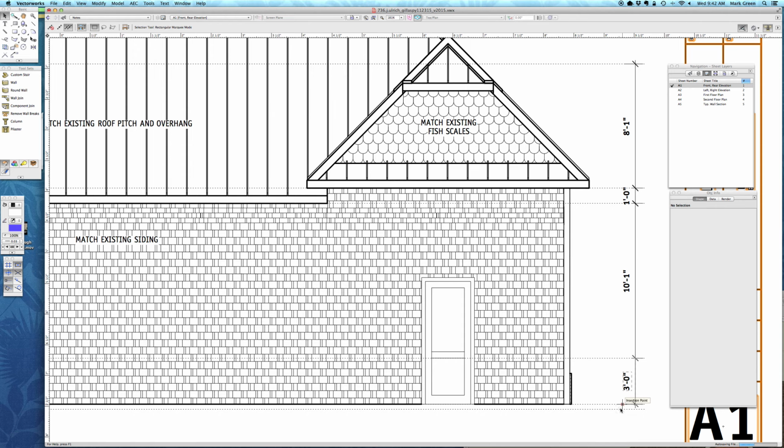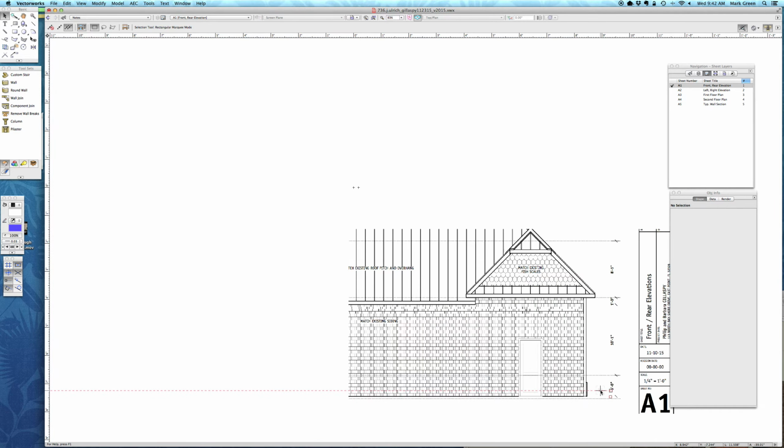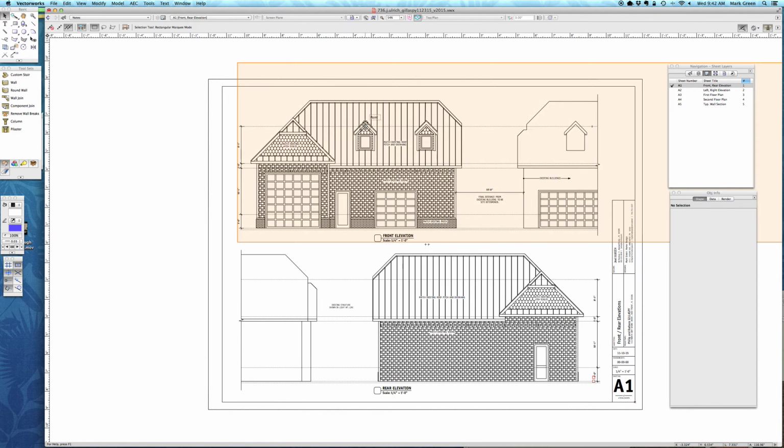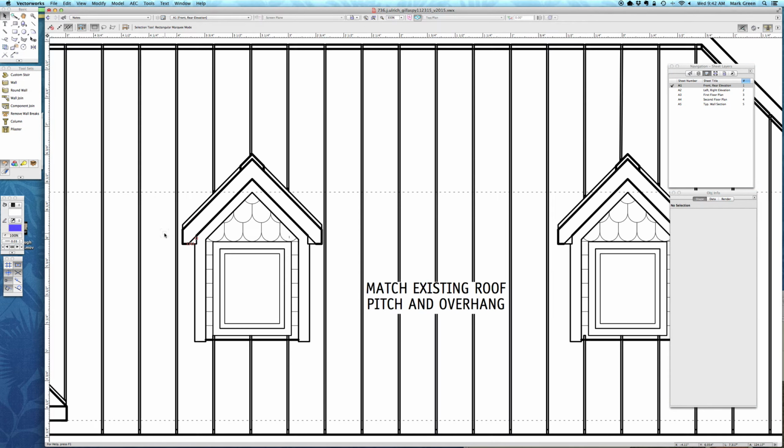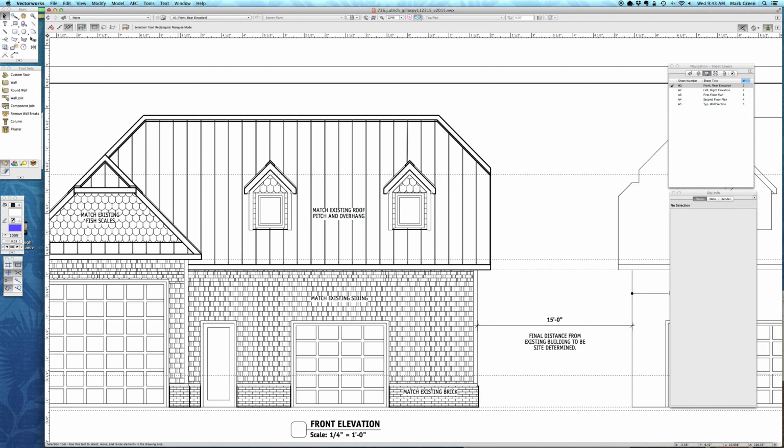So anyway, I just go around. I did notice, what did I notice before? I noticed here that these should be darker. These little roof returns here should be darker. They should be the same line thickness as these so that they look better. So I will get to that a little bit later.